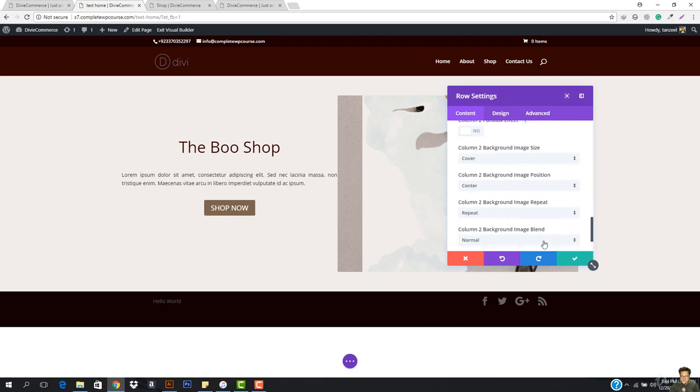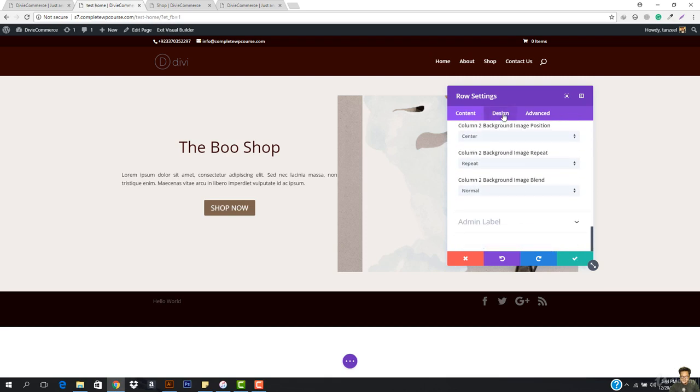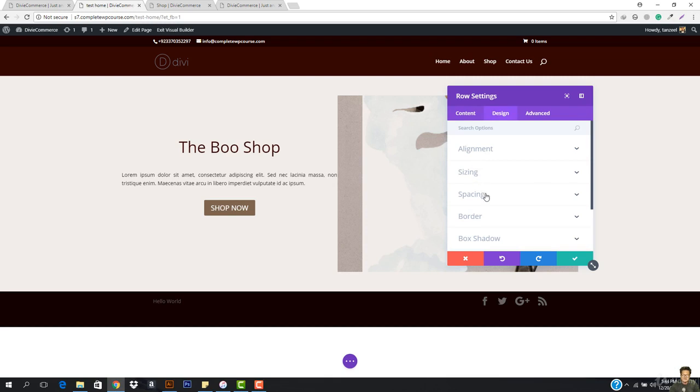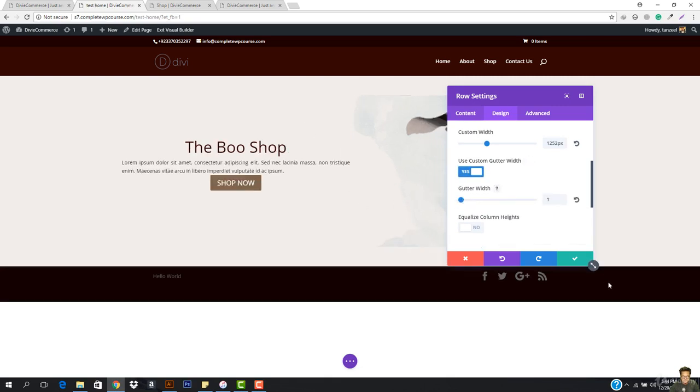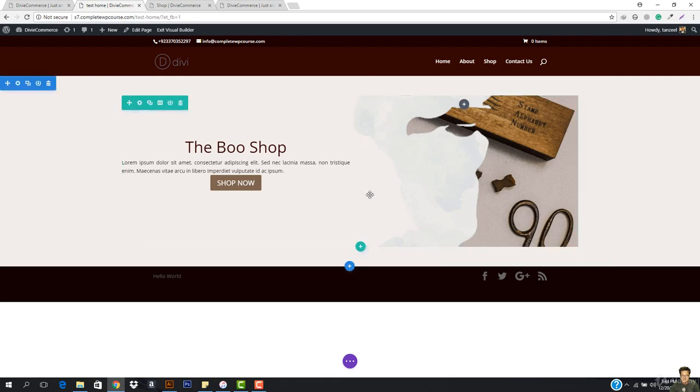Now what I have to do is come here to the design and go to the sizing. In the sizing, I have to come here to use custom gutter width and change it to 1. So you can see this is now mixed. Okay, you can see how it is looking. So this is the design that is coming.